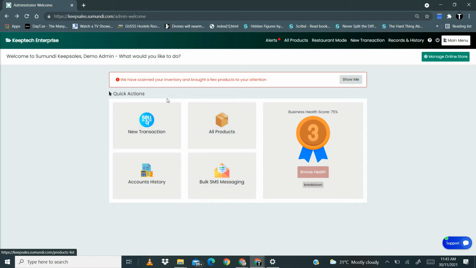Over here, when you look up here, you are able to see some features up there as well. This helps you to navigate to those features quicker. So over here we have the alerts. Under alerts, you're able to see your low stock alerts and expiry. So any items which are low in stock or have expired, you're able to see them.